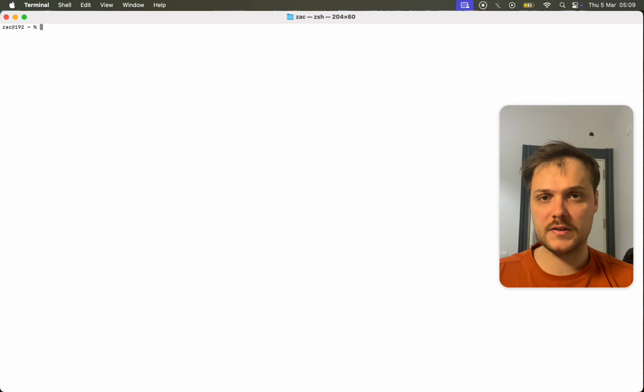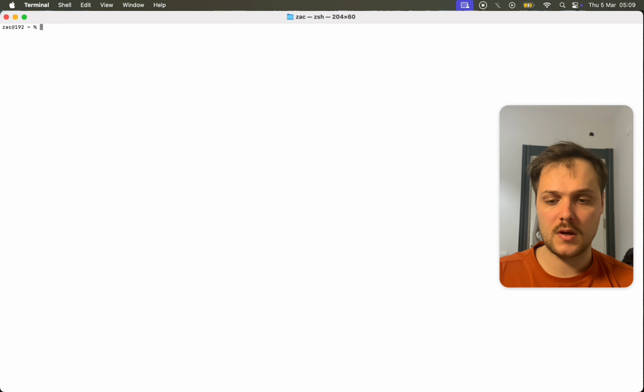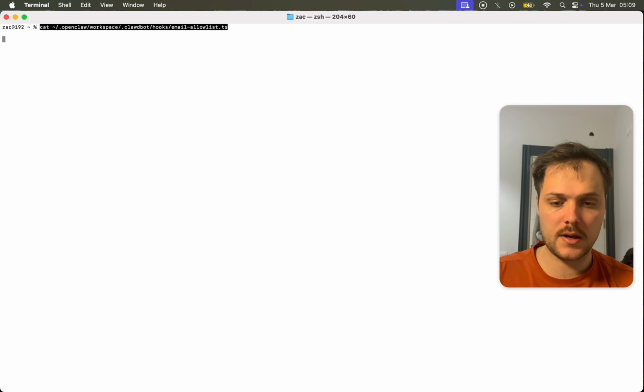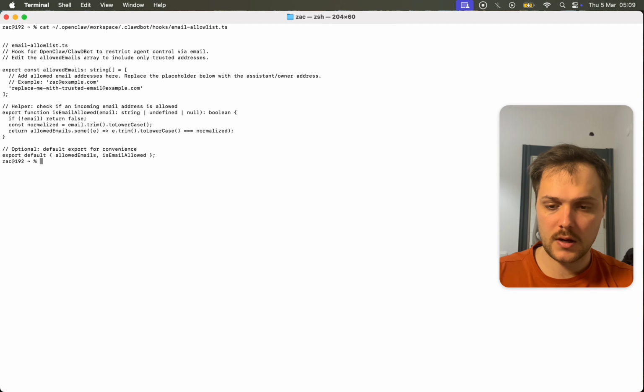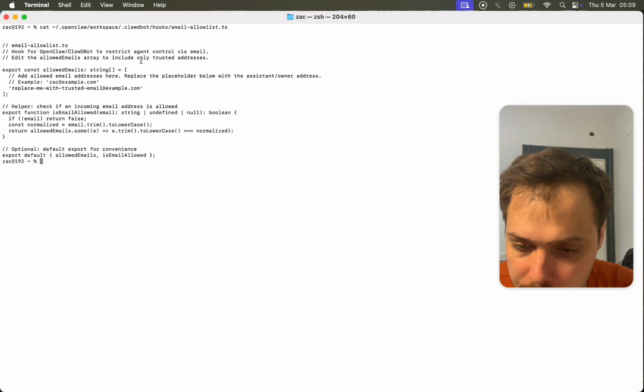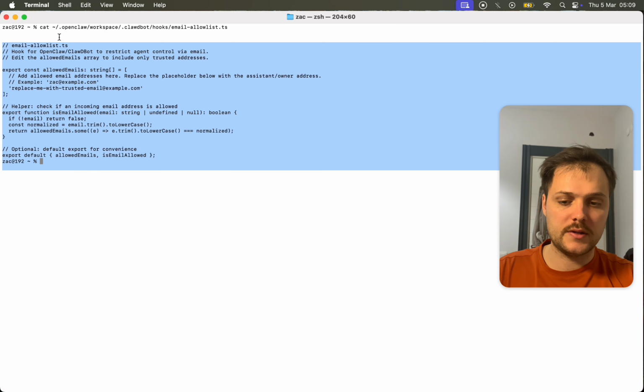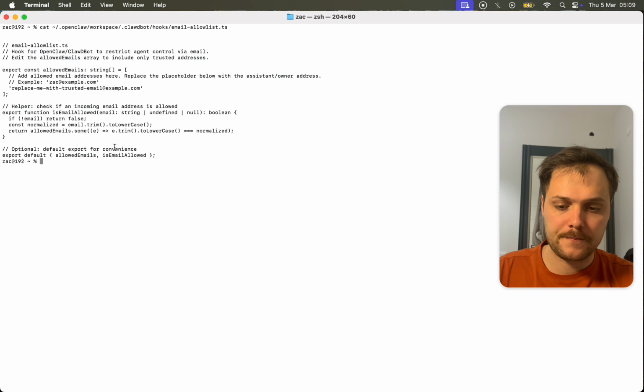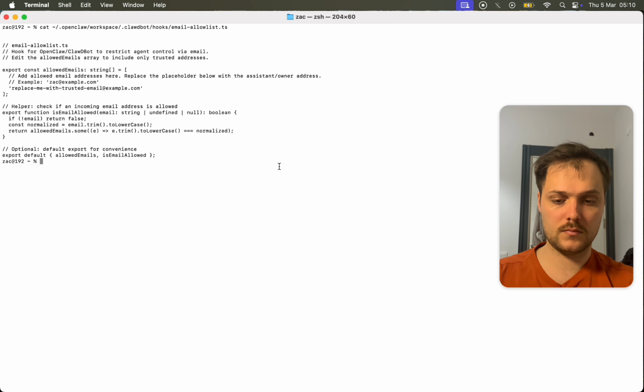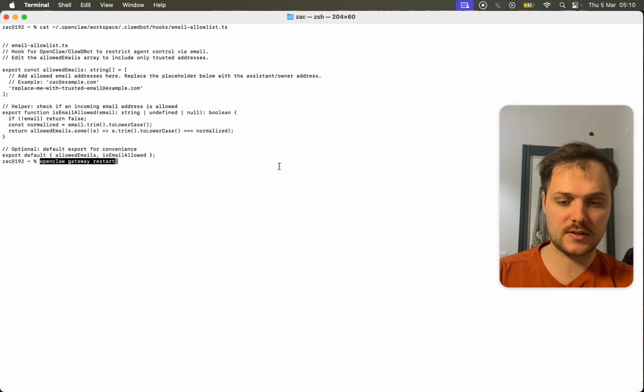Now to verify that it's actually created the script, I'm going to head back into the terminal and run this command, cat, and then we're going to cat our script that we just created, and if we click enter, here we go. This is all the code that OpenClaw just generated right now. So we know this script exists and it can be used. And lastly, we'll go ahead and restart our agent.